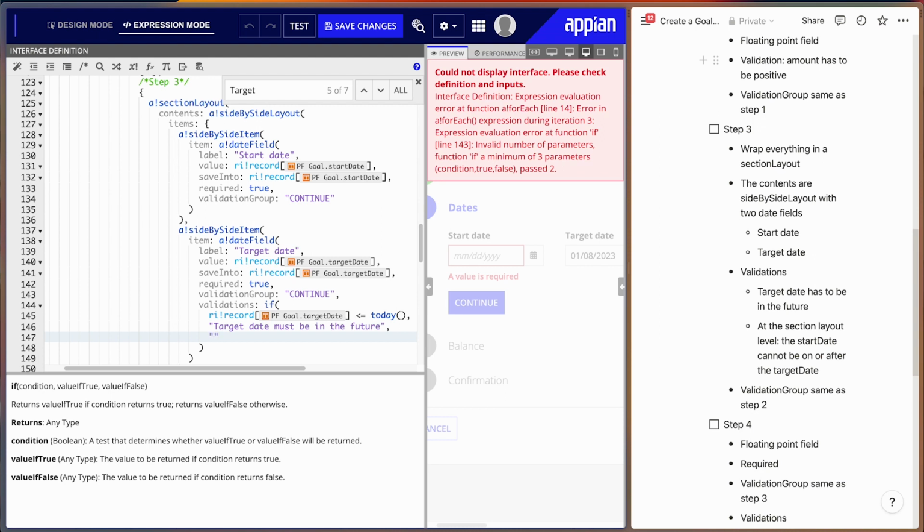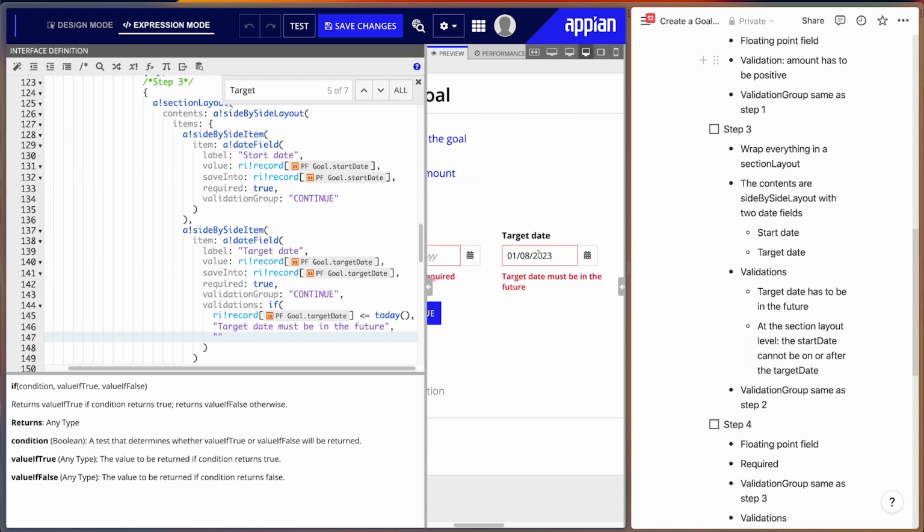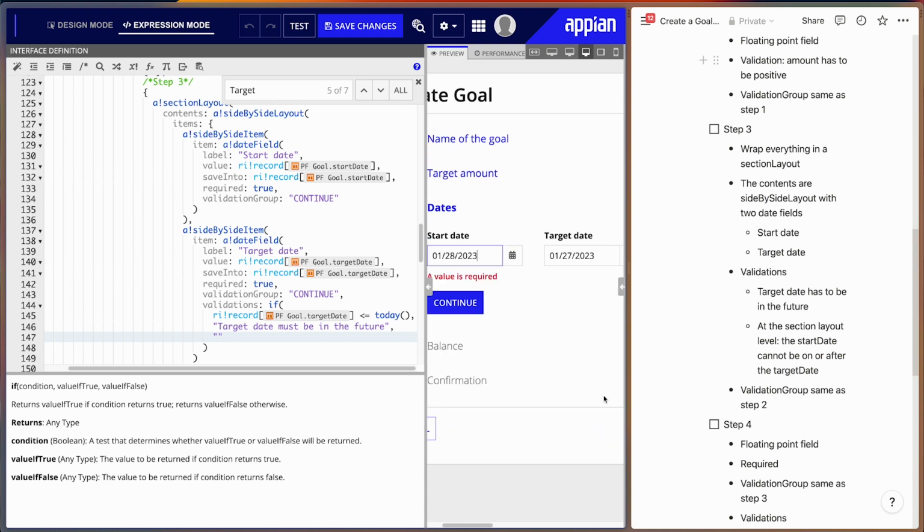And if that's not the case, then we just don't put anything. So here we see that we have an issue because we put January 8th. So if we put here at 27, then that's going to be fine. But we can still put a start date after the target date, which is not okay. We want to change that.